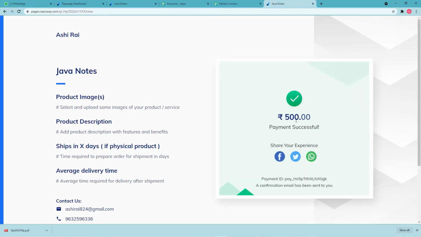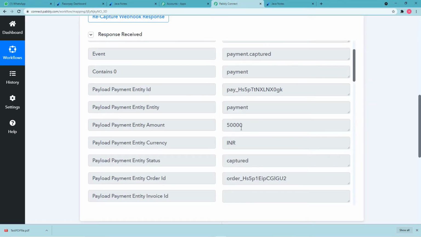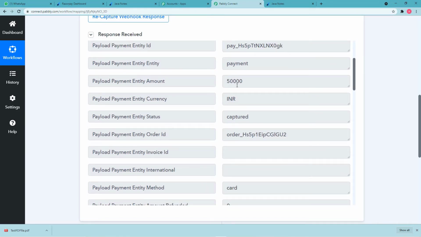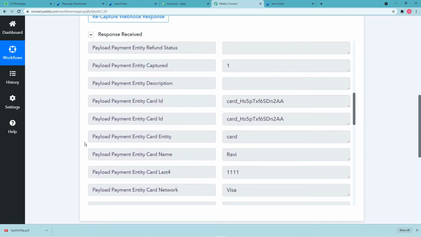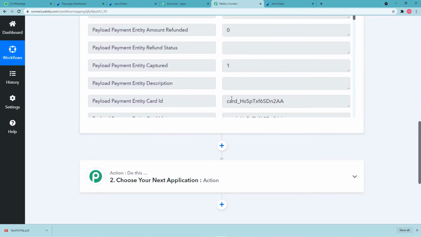Alright, here you can see it is showing 500.00. So Pabbly Connect is not capturing this decimal point, that's why it is showing these extra 2 zeros. So not to worry about this, it will show something like this, but the actual payment is 500 only. So you can also trim this payment. I can show you how it's going to be done.